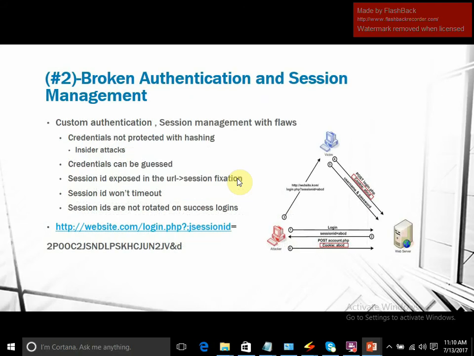Number 2 of the OWASP Top 10 is broken authentication and session management. Here we talk about flaws in the authentication module and session management. 90% of the time you come up with your own authentication and session management modules, so numerous flaws can be incorporated in them. These are some of them.